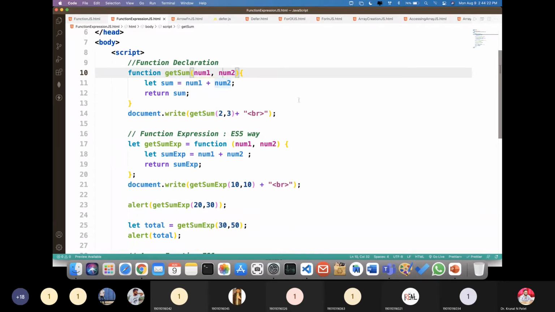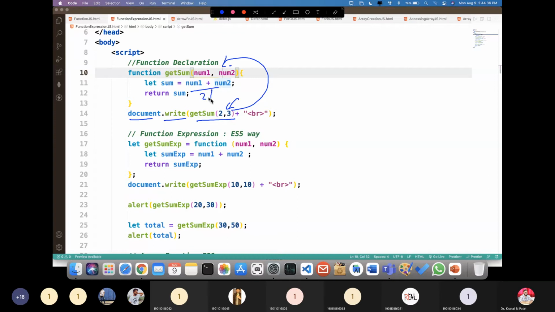Now here you can see that whenever we are calling this function, I'm directly providing document.write getSum, that is 2 comma 3, that will be passed over here and it will be 2 plus 3, and here is a break line, right? So that will be our first output, that is 5.